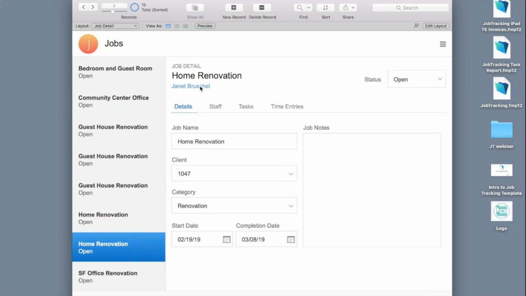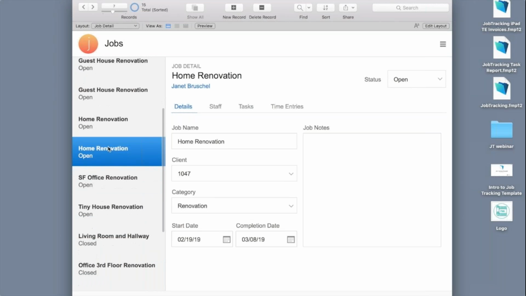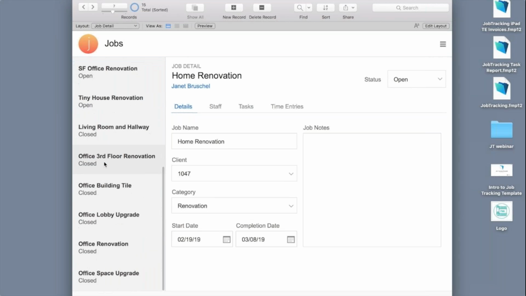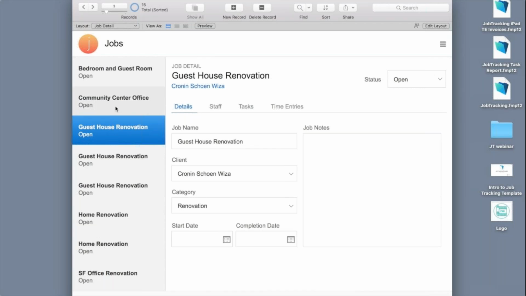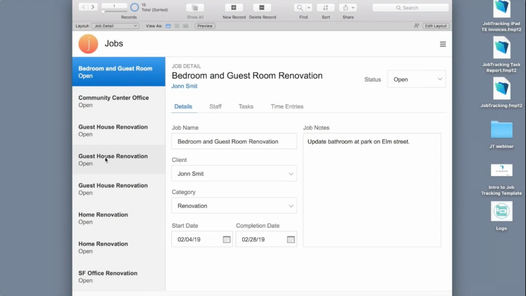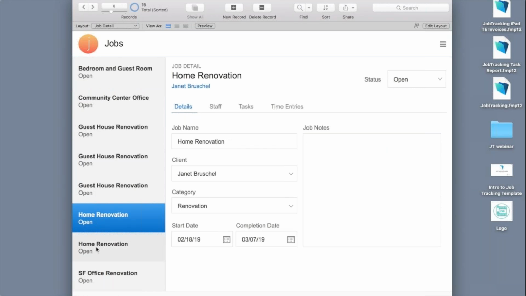So I'll click on that. All right, and we're back to our job, looking at some details for what we've already created for this job. On the left-hand side, we have this master detail layout, and these are all the jobs that I have in my portfolio. You can see the different statuses that we have listed there. This is, again, another quick and easy way to navigate through your records.